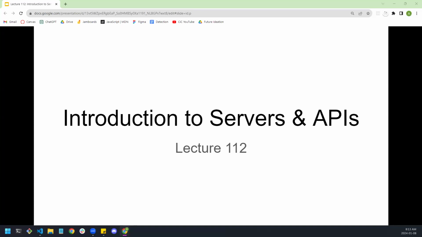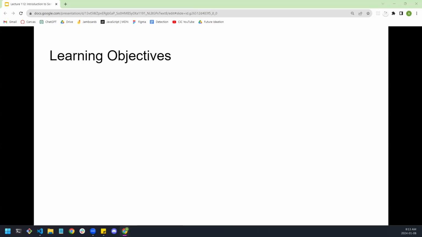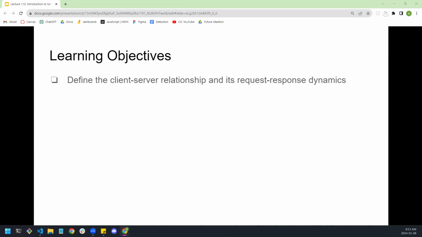Perfect. So today we are going to be covering an intro to servers and APIs. And so let's see, what do we have in store? As far as learning objectives go, we outline this here. We're going to review clients and servers, their relationships, and how requests and responses work.